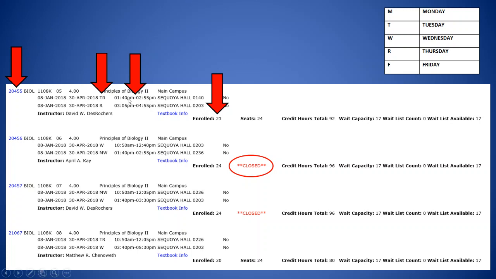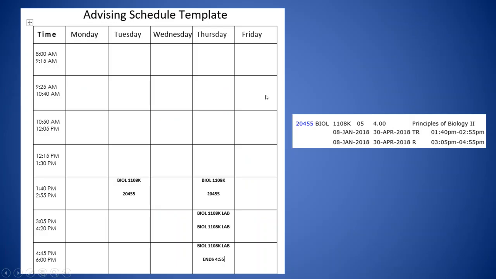Now, we're going to use this top biology as an example. Let's say we wanted to take this course. On your advising schedule template, I've copied and pasted this from the previous screen just so you can see it for reference. On our template, on Tuesday and Thursday, 140 to 255, we're going to write in Biology 1108 in each of those boxes. See, Tuesday, Thursday, 140 to 255. We're also going to write in the CRN number, 20455. We've written that in there as well.